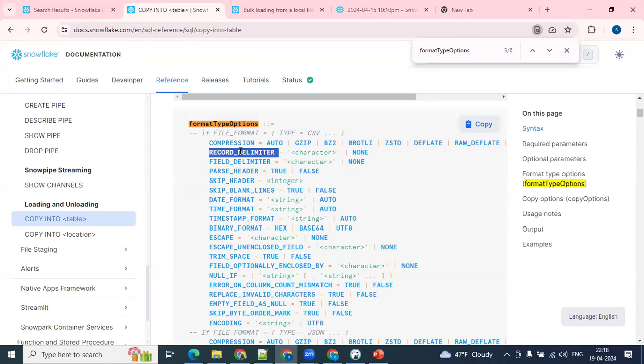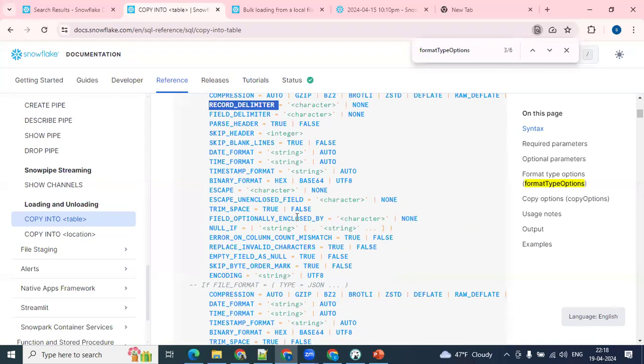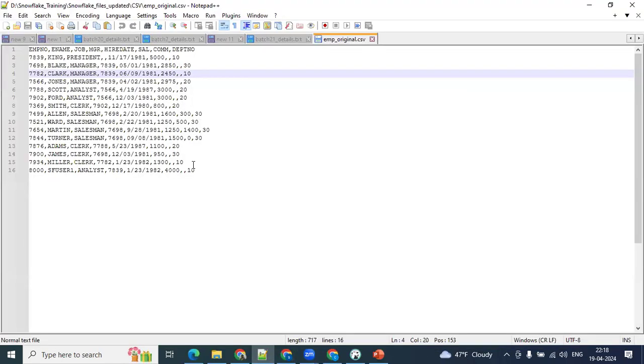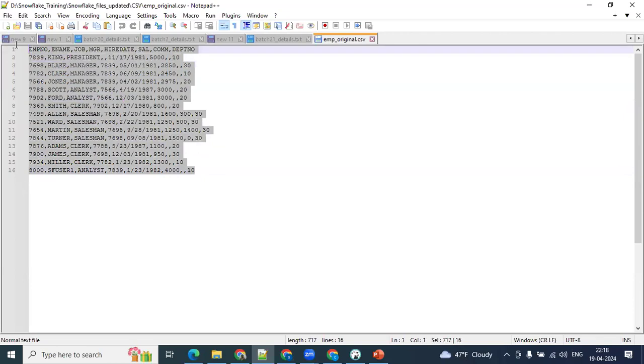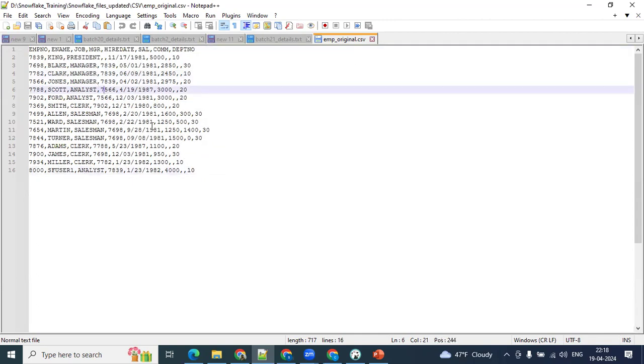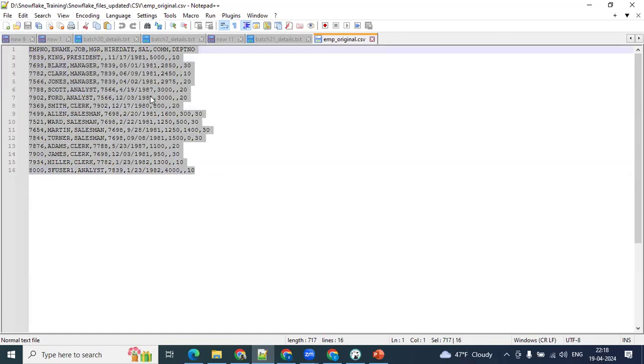I'll tell you one use case. One day, one student came to me and said, sir, my file is having some special characters, so I'm not able to load that data into my target table. I don't know what kind of data the file is having. I'm not sure, I wanted to test it out. That's the problem statement that he came to me with.